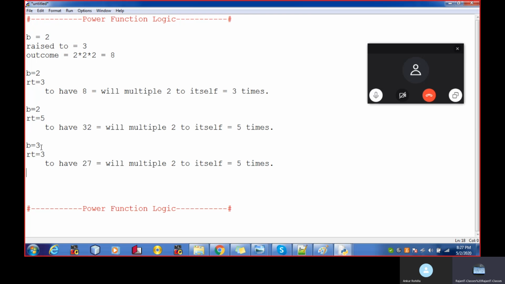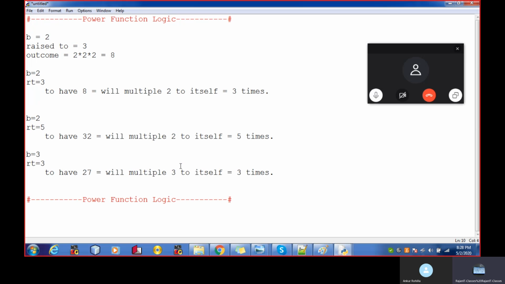So now if the base is 3 and your raised to power is 3, then to have 27 we will multiply 3 by itself how many times? 3 times, right? Okay. Now it means here the loop will run 3 times.